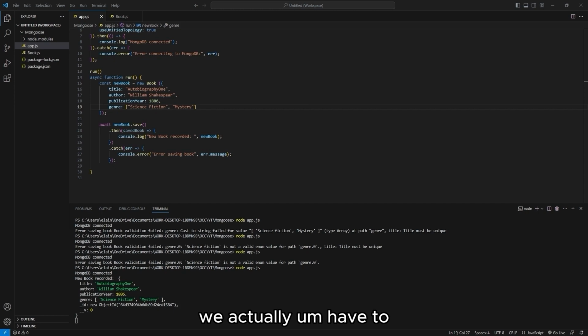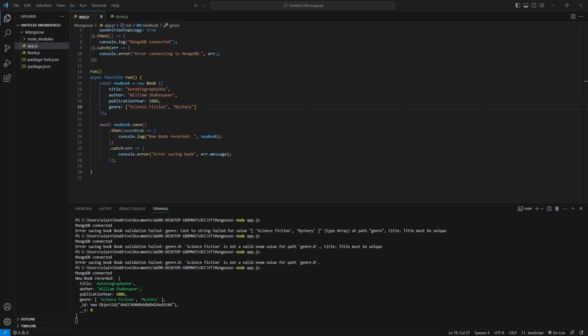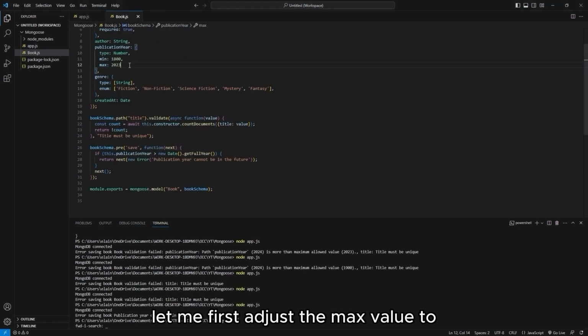We actually have two. The first one is the pre-save hook, and the other one is the pre-validate hook. Let me first adjust the max value to, let's say, 4,000. This is just to avoid getting the errors for the built-in validation we have for the max. We wanted to show this time the pre-save validation that we just included. Now, okay, that's looking good.